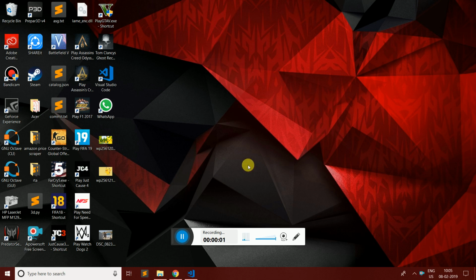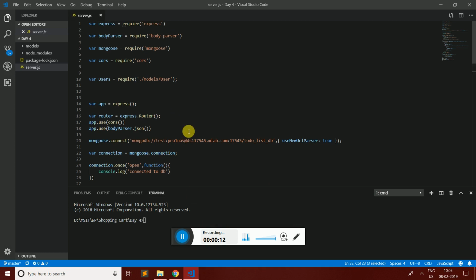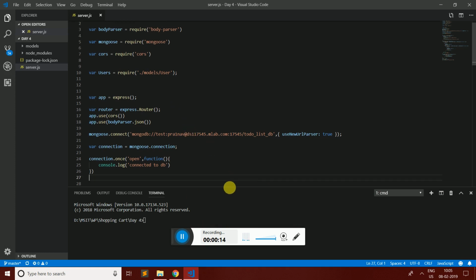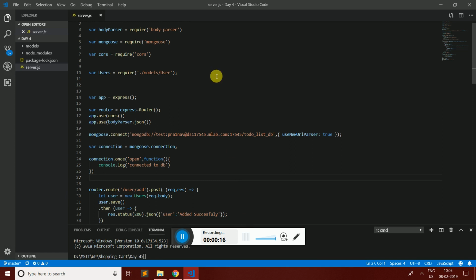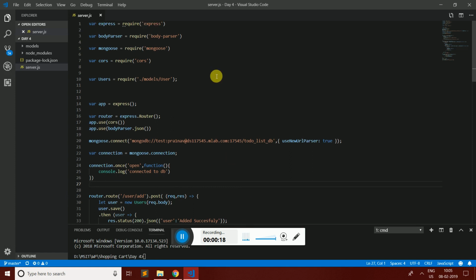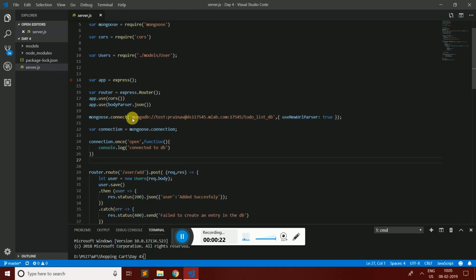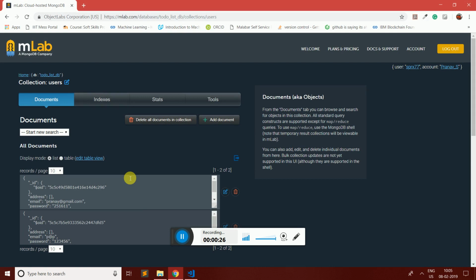Hello, this is the day 4 portion of our code as a part of the shopping cart with MEAN project. As a part of day 4, we have completed login and registration for the user. This is the server-side code in Node.js that I have written. It connects to this MongoDB database that's hosted on this mLab AWS cloud service.